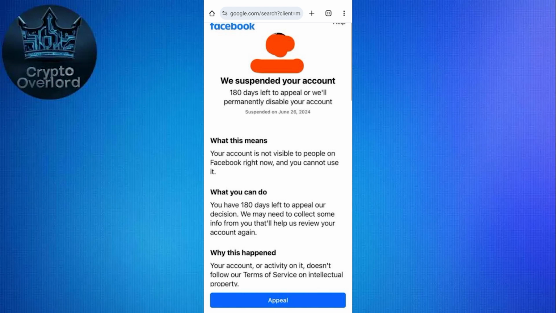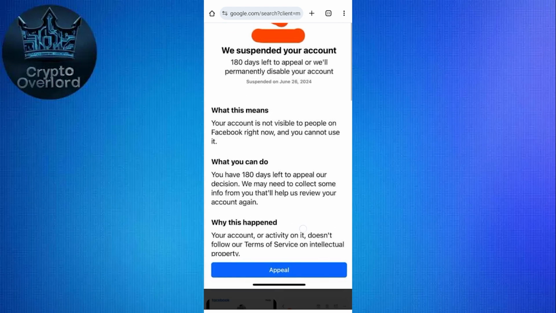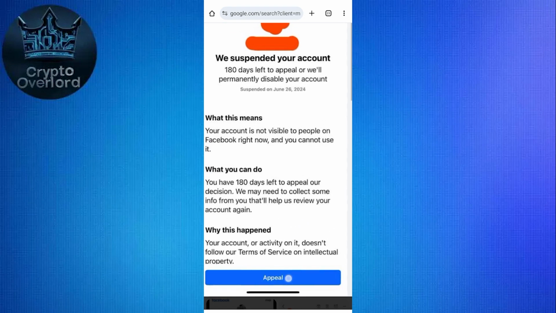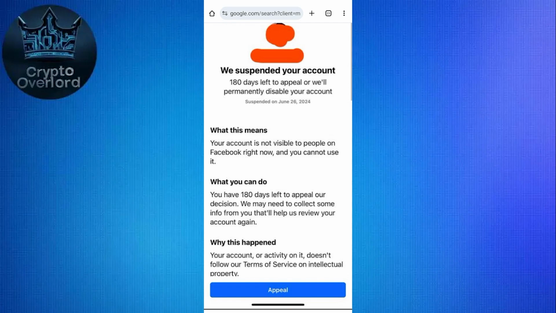To solve this, start by going to the login screen and clicking the Appeal or Request Review option that appears with the suspension notice. Facebook will usually ask you to upload a valid government-issued ID, such as a passport, driver's license, or national ID card. Make sure the details match the information on your Facebook profile.